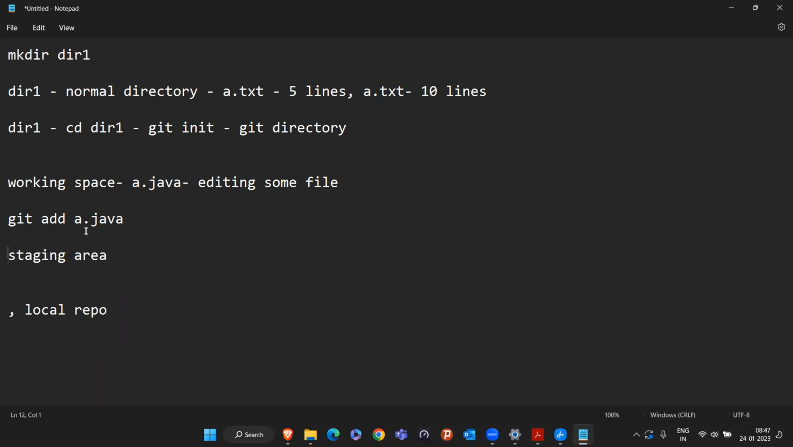So when we hit the command git add a.java, in this staging area, now the a.java file is located. Now this a.java file, you cannot edit. It is something you can say is frozen. This file is frozen. Now no further changes can happen, because this file is present in the staging area.